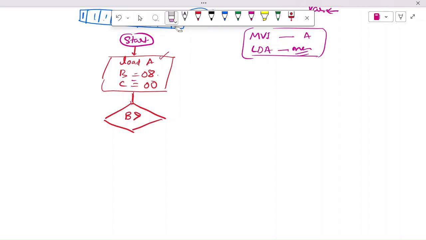See, B should be greater than 0. See, initially B is 8. As you run the loop again and again, after every RRC performing, you have to decrement B. Means this will keep track of your RRC performing. Okay, then if B is greater than 0, if it is yes, then RRC will be performed.